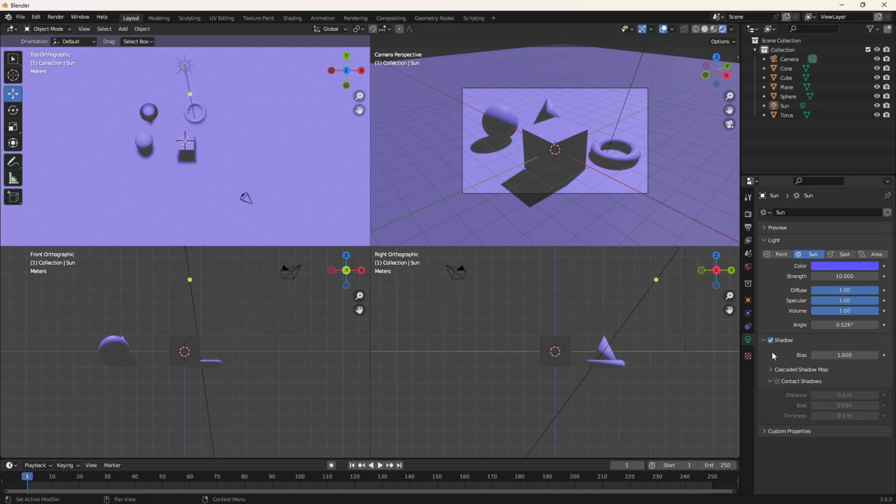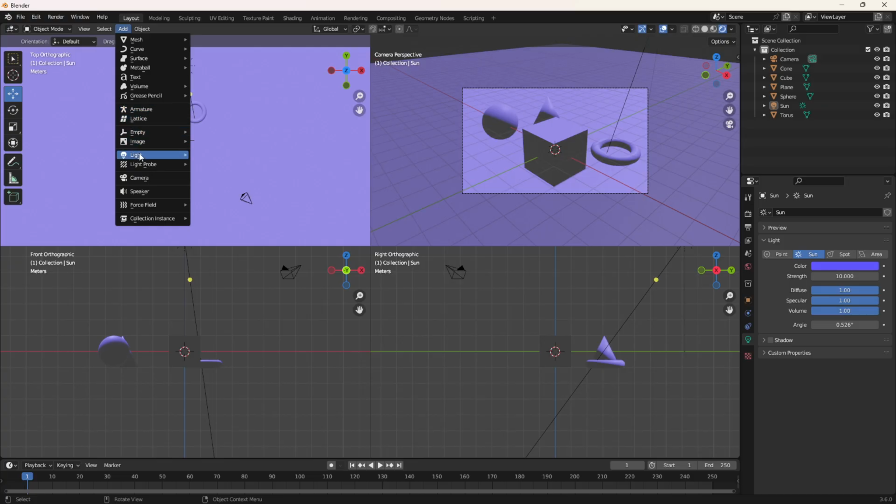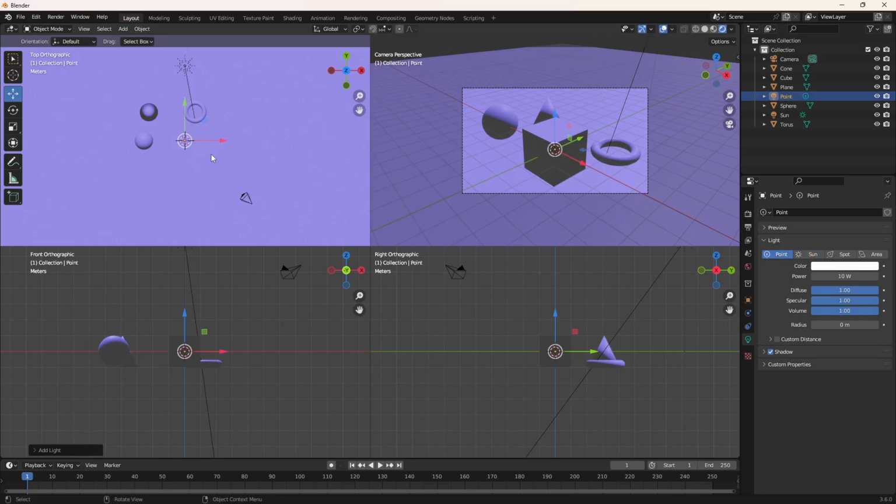You do have options for shadows. We won't get into those with this particular one, but just know that you can turn shadows on or off with each one of your lights. Next light. Add light point.